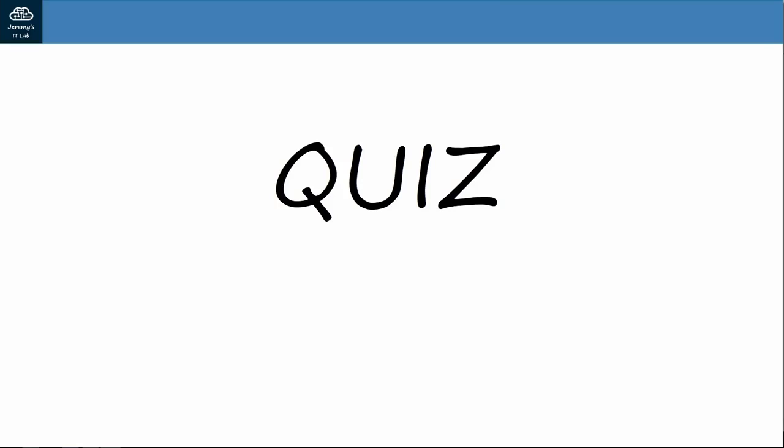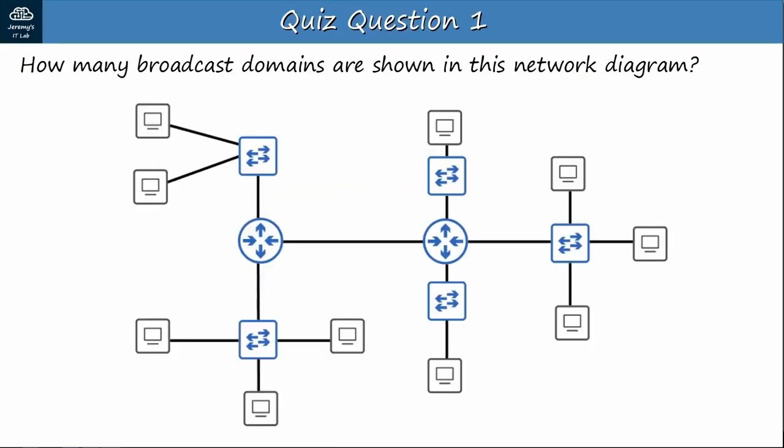First up, question 1. How many broadcast domains are shown in this network diagram? Pause the video and count how many broadcast domains you see. Note that no VLANs have been configured, so all hosts are in the same default VLAN, VLAN 1. Pause the video now.